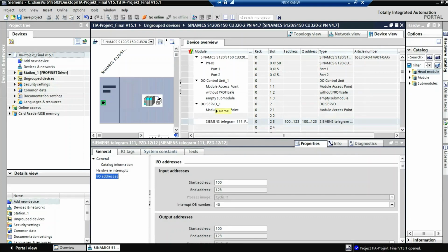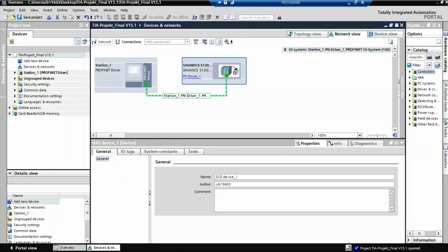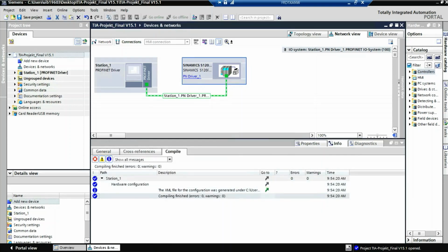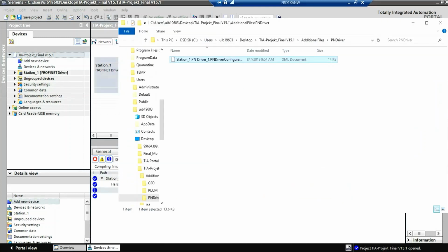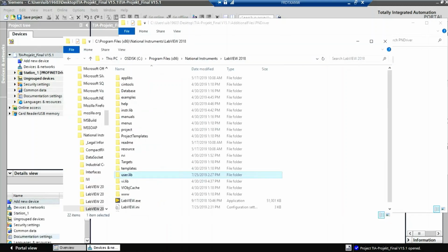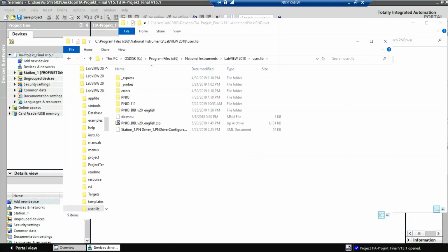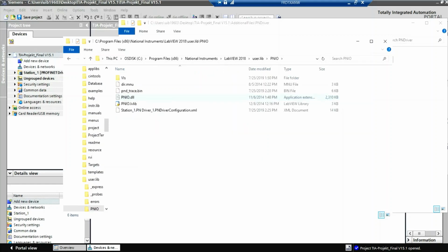After the configuration has been completed, the LabVIEW PC station must be compiled. In the Device and Networks view, select the station and in the Edit menu, select the Compile function. After compilation has been completed, the configuration XML required for LabVIEW is provided in the following directory. The generated XML file needs to be copied into this directory: user.lib, pnio.